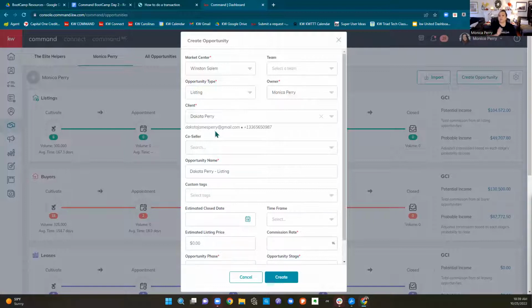The ability to quick create these contacts now has caused some confusion because it used to be that they just didn't show up at all and you didn't have the ability to create them. But Command will not allow you to duplicate an email. Command will not allow you to duplicate a phone number. So if you already had Dakota in your personal side, you're now making an opportunity on your team side and you try to enter them, it's not going to let you. It's going to say this email and or phone number already exists. Try again, right?